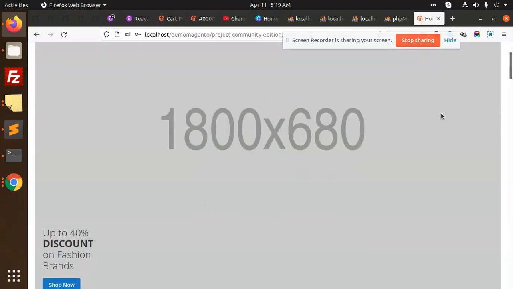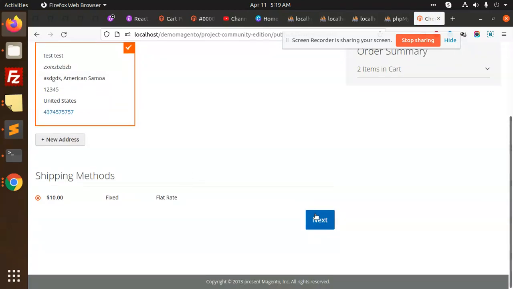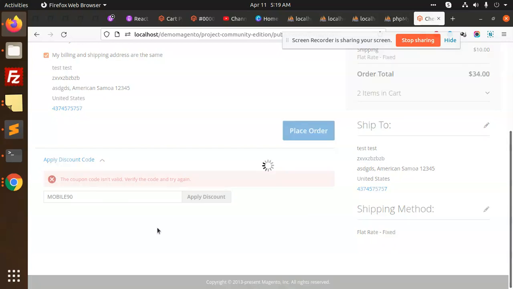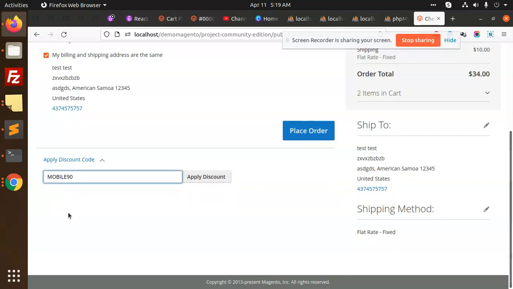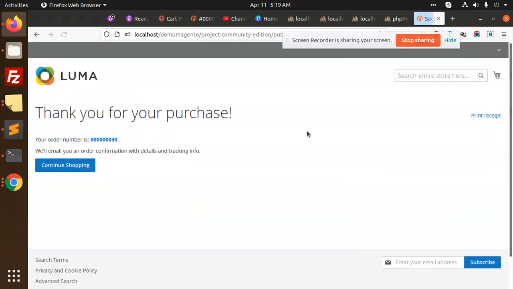So let's add a cart. It should not apply over here. Mobile 90, the coupon code is valid. So let's take the next one, that is web 90, which is basically for the web. Web 90 should apply. Coupon code is applied and we can place the order.